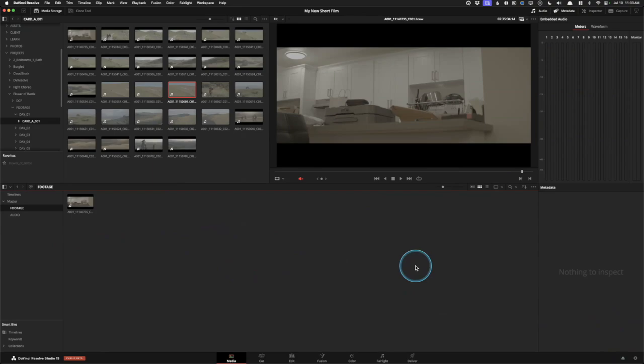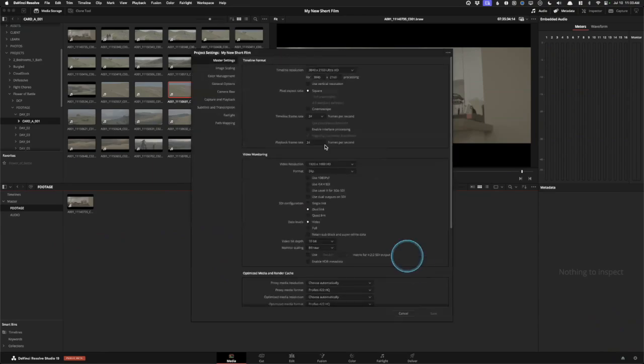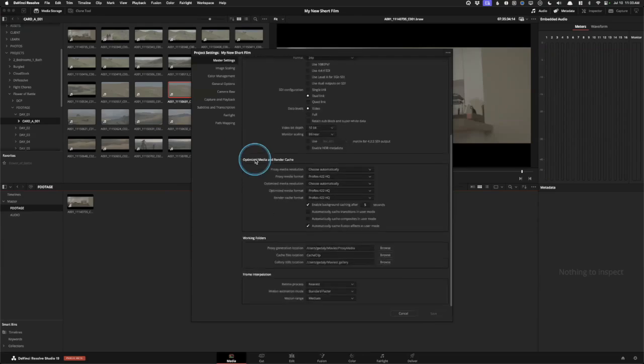If you want to save a little bit of time and you keep your keyboard shortcuts the way I do, I hit Shift 9 and that shows up. That is Shift 9. So now I'm in my project settings. If I scroll down, I have this area over here that is optimized media and render cache. And then working folders.